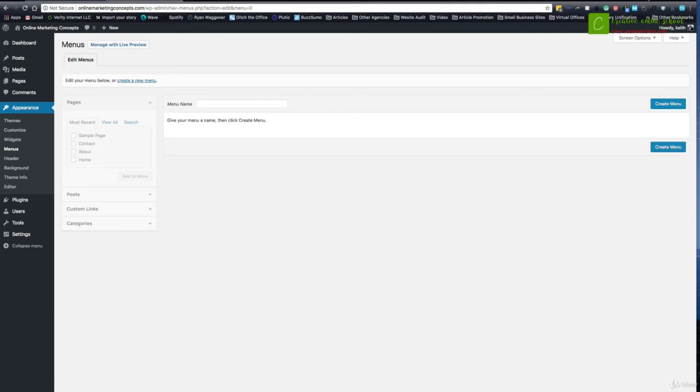Some themes will pull in all pages by default. You really don't want that though. Maybe you've got several versions of a page or different things like that. You don't want all that kind of stuff. You really want to have full control over it. So within appearance, under menus here, you'll see that by default there is just no menu created. So I'm going to create one.